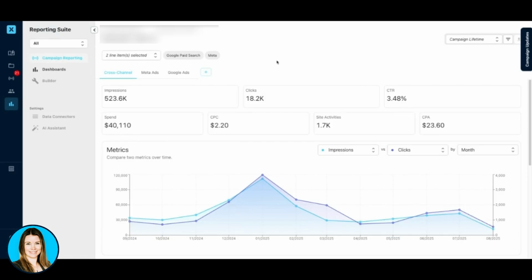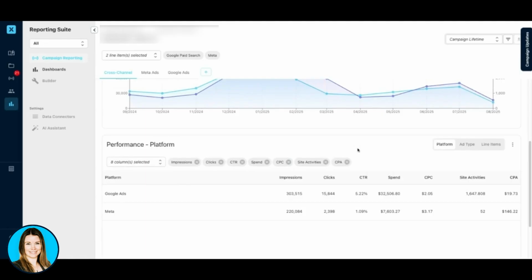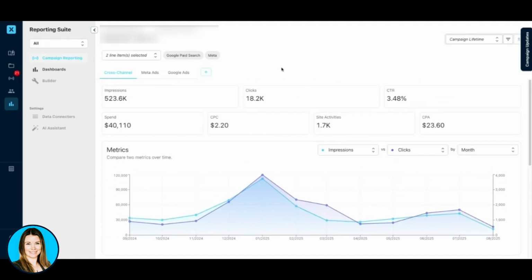The first report you see here is called the cross-channel report. This report will only populate if you are running in more than one digital marketing channel. This is a roll-up report that gives you a quick snapshot of how things are performing across Google, Meta, and programmatic tactics. A couple items to note: you can change the date range here in the top right corner. The default on this report is lifetime, but you can adjust this to whatever time frame you'd like to analyze.